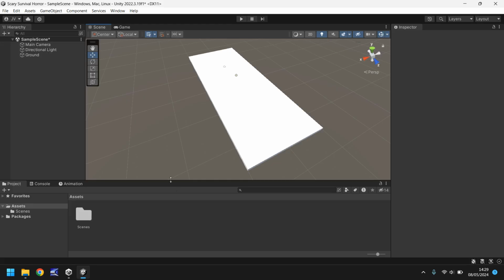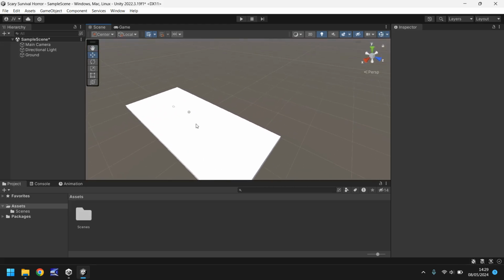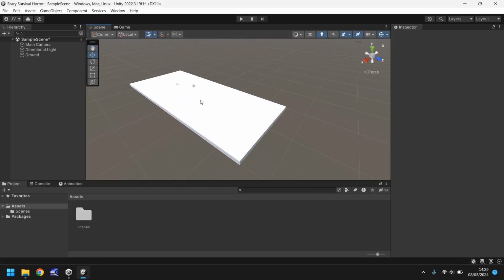So, if you remember, last time we left this big white cube just pretending it's a ground. So what we're going to do is bring in some assets to create the ground and create some walls, as well as explore some settings and see what else we can do.